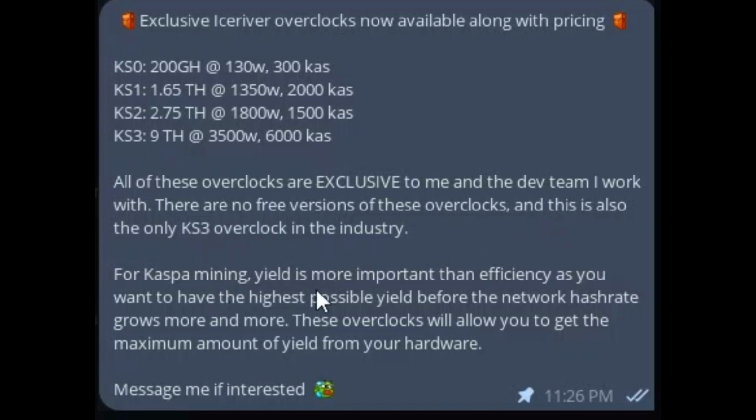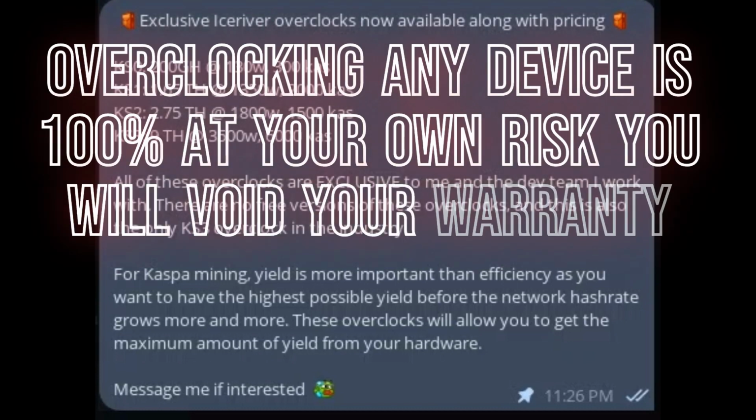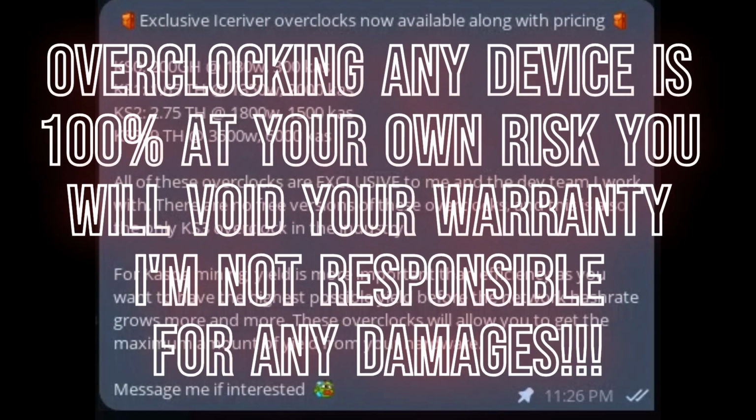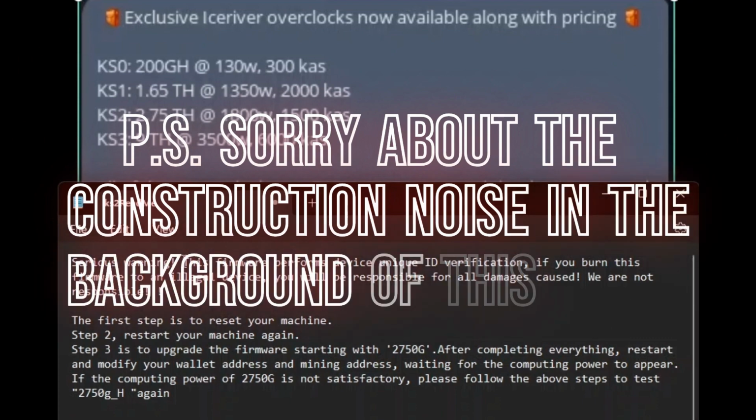So for Kaspa mining, you want yield right now over efficiency. It makes more sense to yield as much Kaspa as possible before the network hash rate goes up and up and up. So these overclocks will get you there. They're at your own risk, of course. Anytime you push your machine harder than it's supposed to be pushed from the factory, you're going to void your warranty, and you're going to take on the risk of having something get damaged. So just so you know, these overclocks are at your own risk, but I'm going to give them all a shot right now.